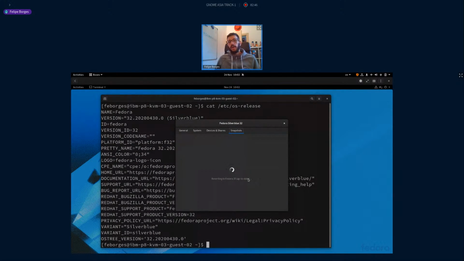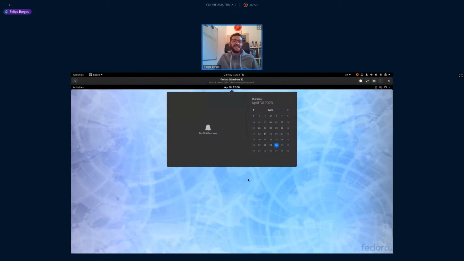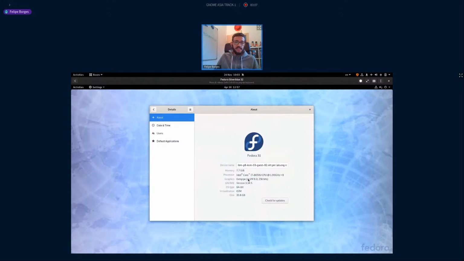One way to spot that this is a time travel is really the time on your desktop, that as soon as the reverting works, I'm going to be able to see that this is 30th of April. This is the moment where I performed the upgrade in this virtual machine. So you see the wallpaper change, because in Fedora 31, the wallpaper was a different one. Even the settings here, it was a completely different design that was an upgrade.